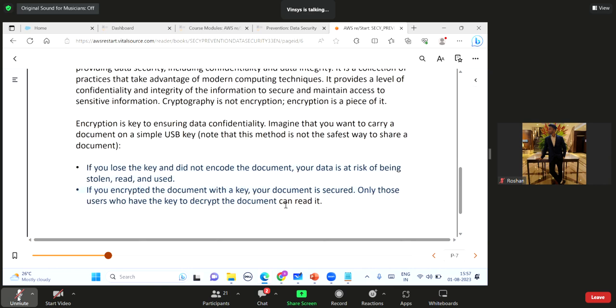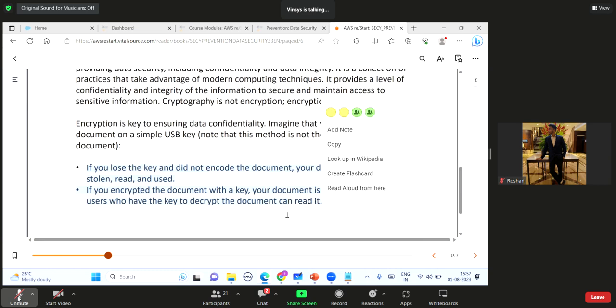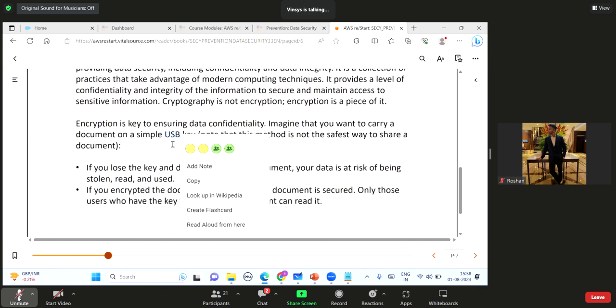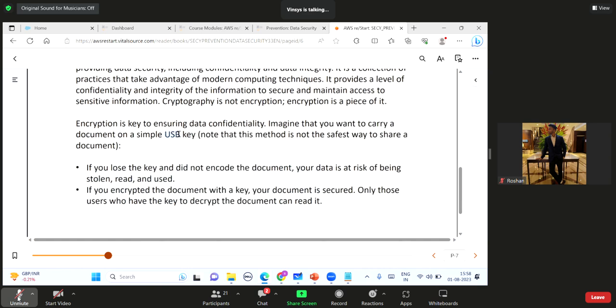I have personally experienced this. I don't know whether I've shared this with you. One day it happened with me. I had to take the print of my passport, and my printer was out of ink. So I had to take it to the shop where they give me the printout. So what I did, I copied the digital copy of my passport to the USB hard disk.